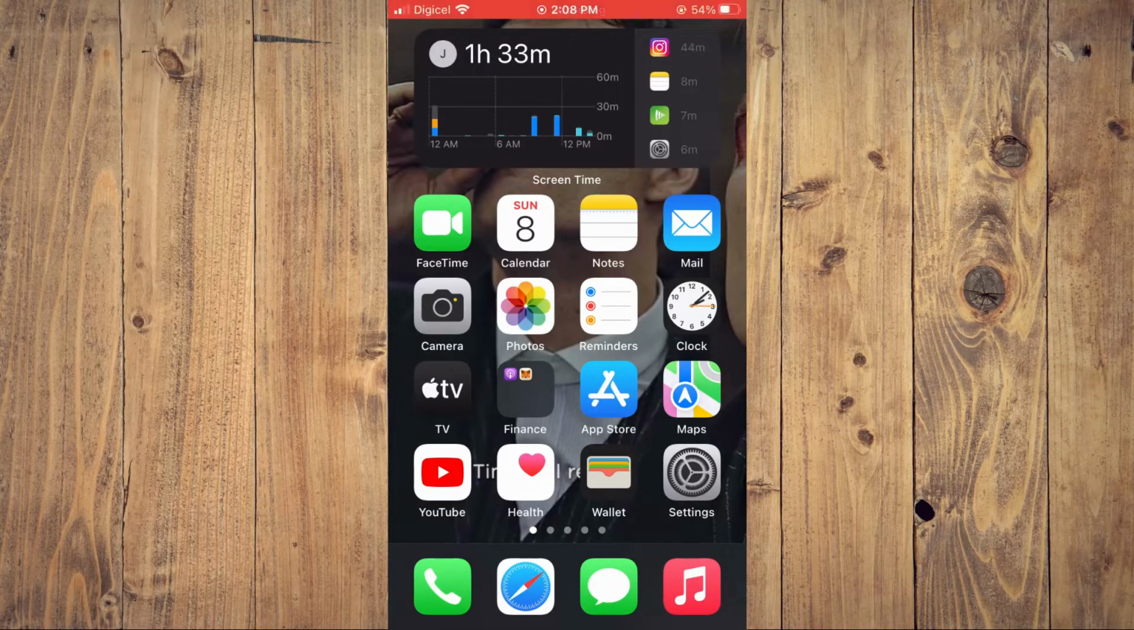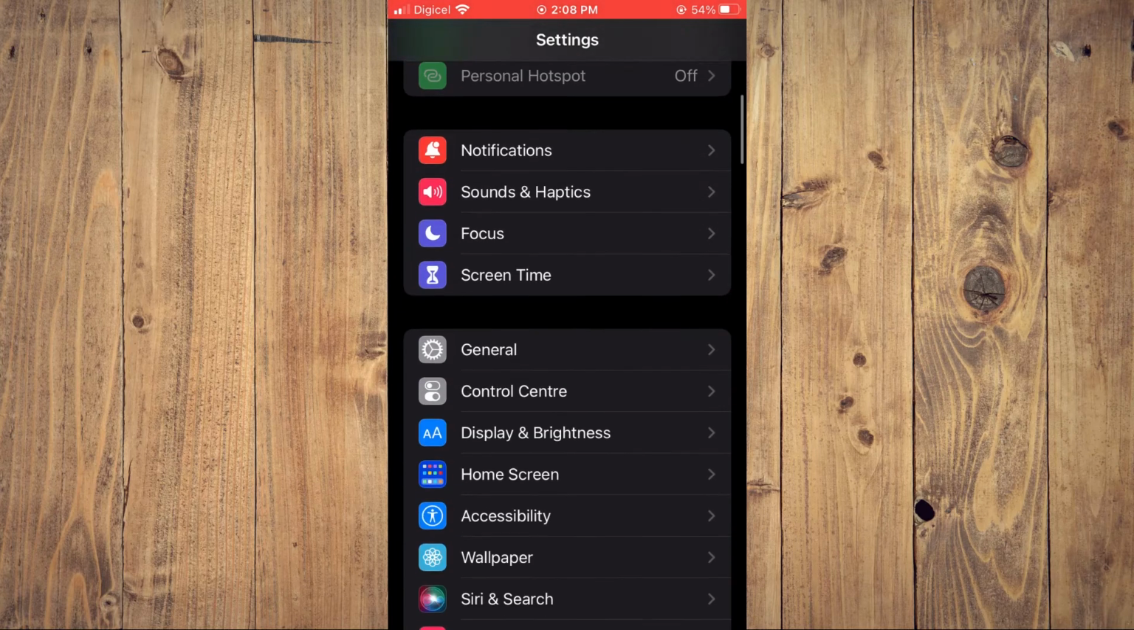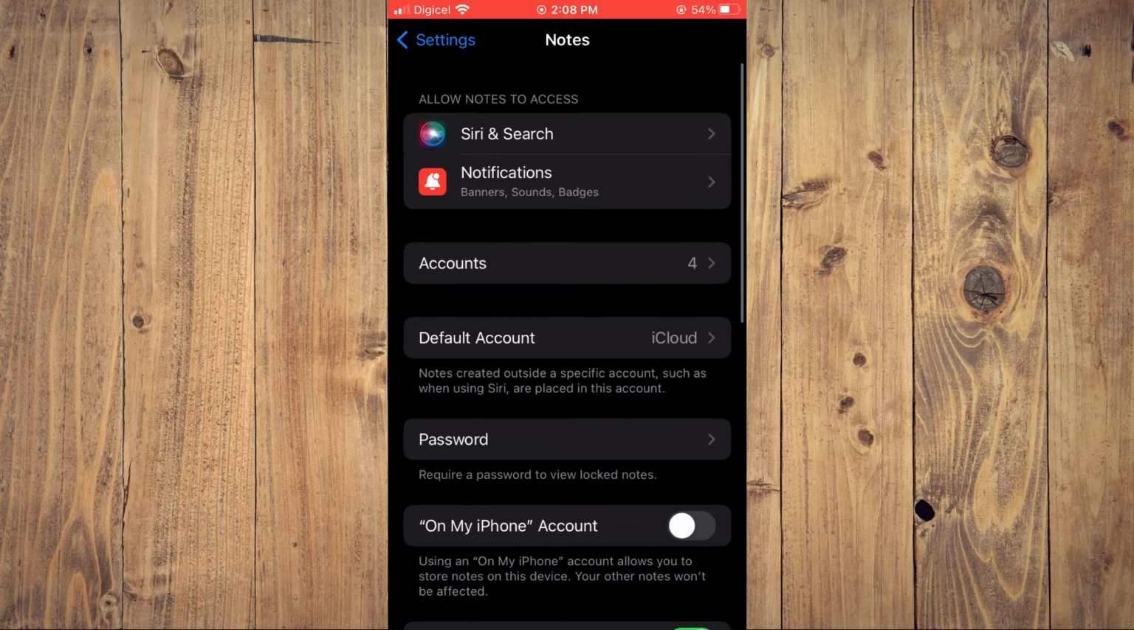In this video, I'll be showing you how to back up iPhone Notes to Google Drive. First, you will need to go into Settings on your iPhone. And from here, you want to scroll all the way down to Notes. Then you're going to tap on Notes.